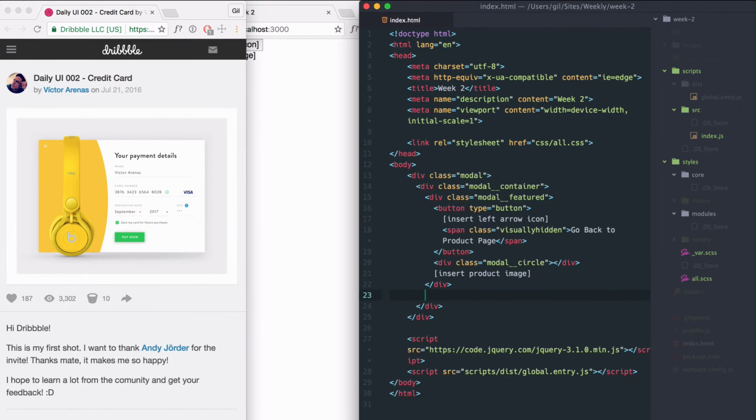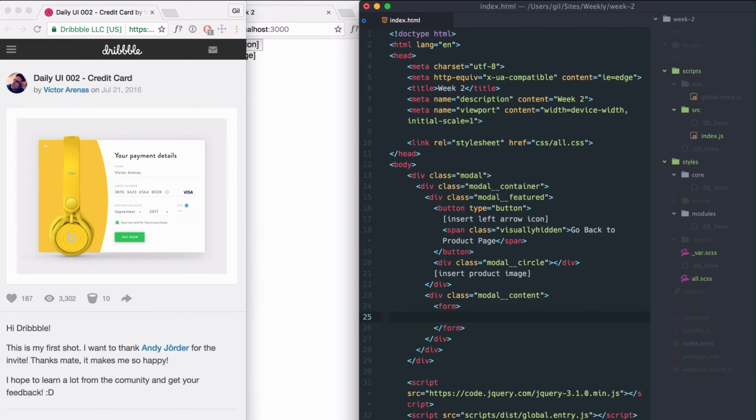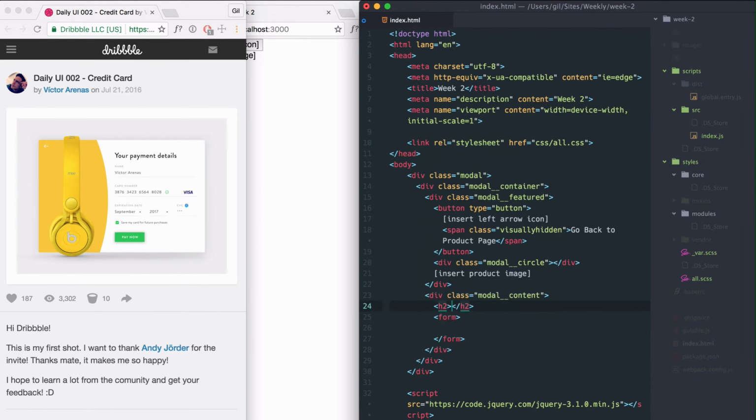All right, so the right column is going to be just the modal content, and this will house a form. And in this form, actually before the form, let's do an h2 tag, a header 2, and we'll just say your payment details. That'll be the title. And then in the form, we're going to need a few things. I'm going to do an unordered list, and then each list item will be like a row. So we have 1, 2, 3, 4, 5 rows, and then we'll have a label.